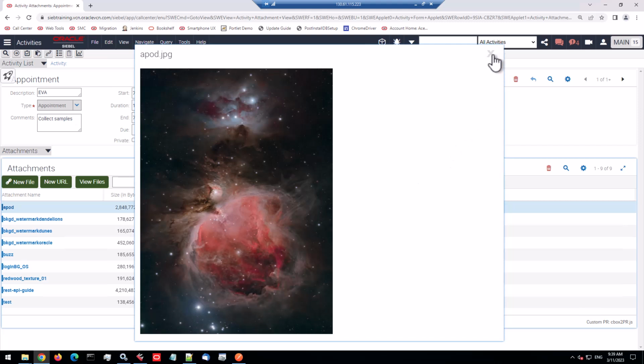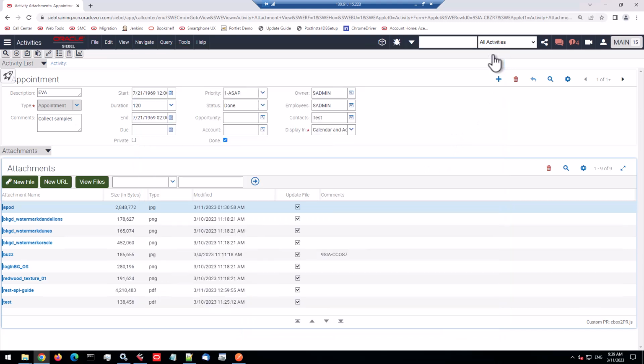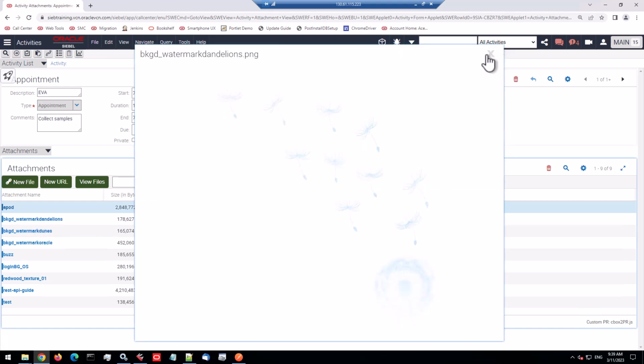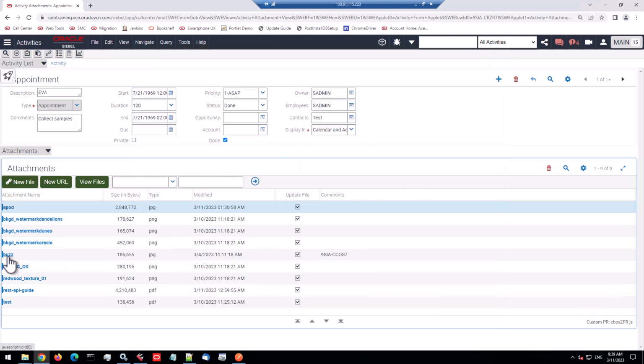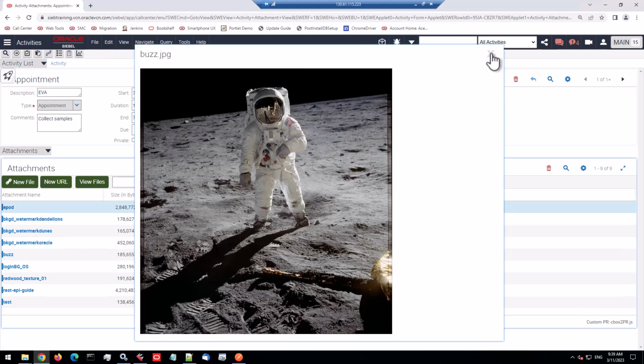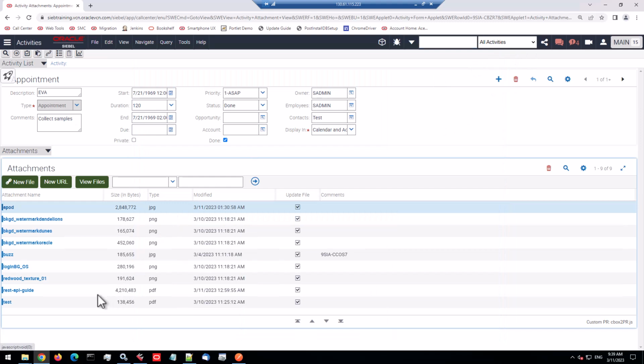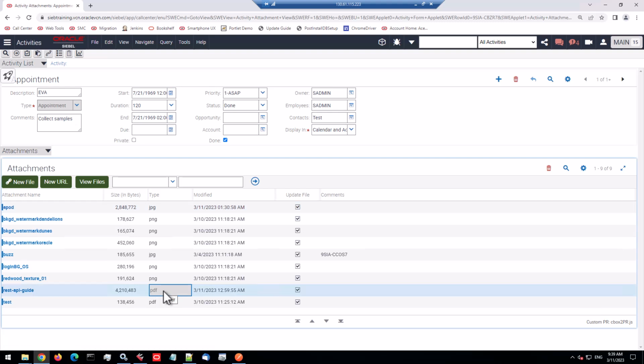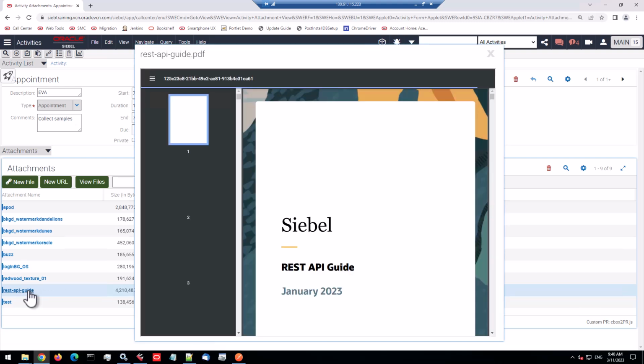Okay, so that's the nice astronomy image here. I also have some smaller images from the Siebel public images folder. I have Buzz here. Okay, hello Buzz. And just for good measure, I've also uploaded a quite large PDF, 4 megabytes, several hundred pages, the REST API guide from Bookshelf. So let's see if we can open this from here.